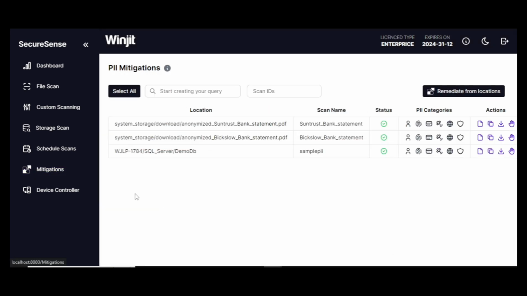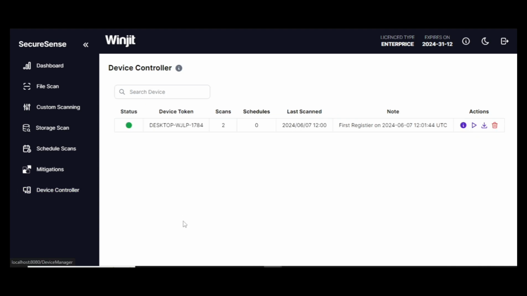The Mitigations tab allows you to securely delete files from their source location after scanning. Additionally, you can use this feature to quarantine files before they are permanently deleted. If the device agent from which the file should be deleted is not running, it will wait until the agent comes back online to erase the file. In the Device Controller tab, you can see the list of devices connected using the agent installer.